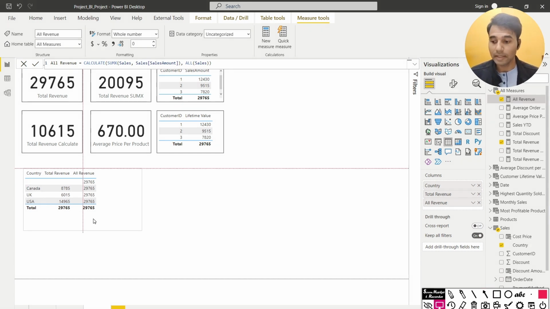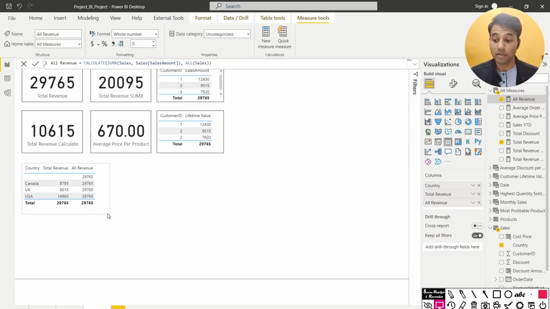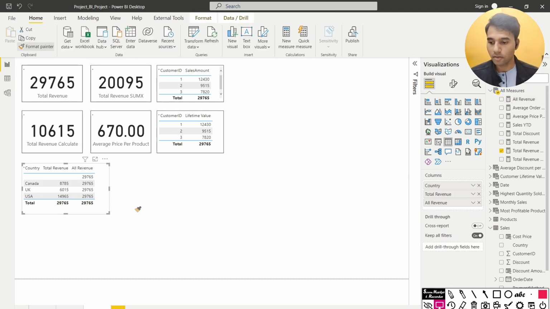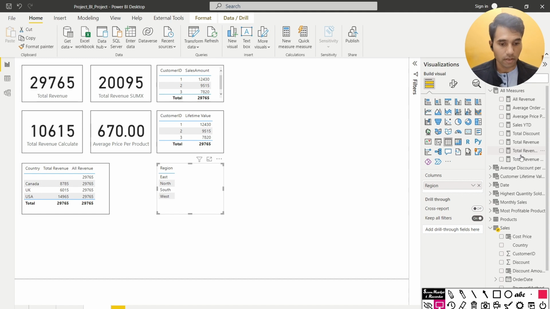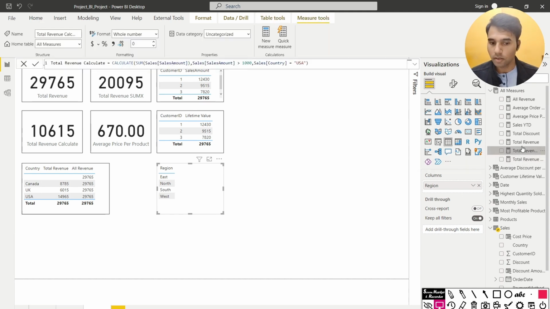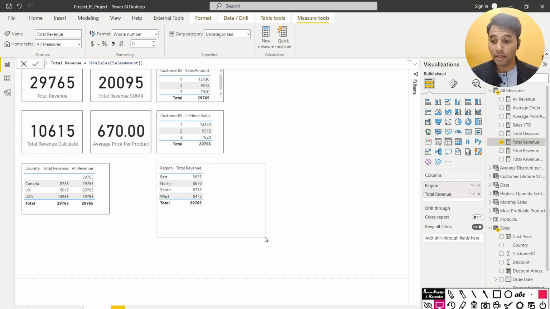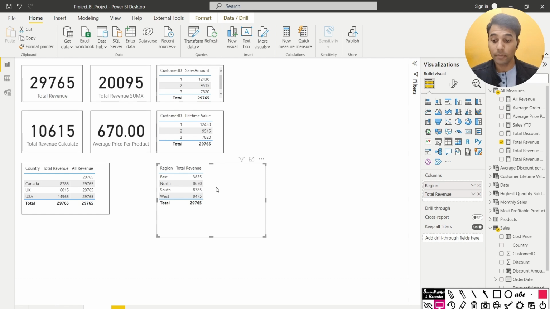So I said that it is going to negate the effect of the filter context regardless of any column that I pull from the sales table. So let's test it. Let me pull in some other parameter. Let's say the region. And if I bring the total revenue, yeah, this is the one. So again, total revenue has this value 29765, but the moment I bring it in the context of the region, it is modifying itself and adapting itself to the value in the context in which it's called upon. So if it's east, it's adapting itself to show me 3835. If it's north, it's adapting itself to show me 8670.